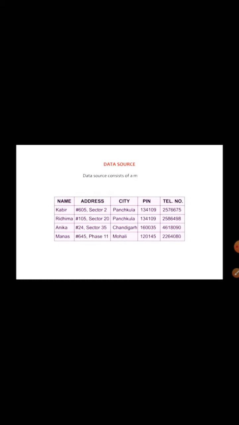The mail merge feature of Microsoft Word is used to combine a data source, which contains the addresses of all the recipients, with the main document. It saves our time and energy when sending letters to multiple addresses. The data source consists of a mailing list. The data is organized in tabular form along with the field names, for example name, address, city, PIN, telephone number, etc.